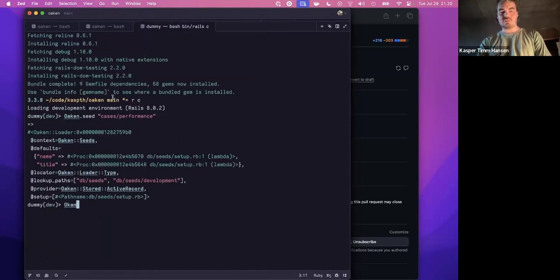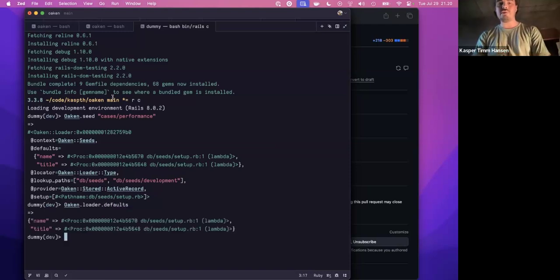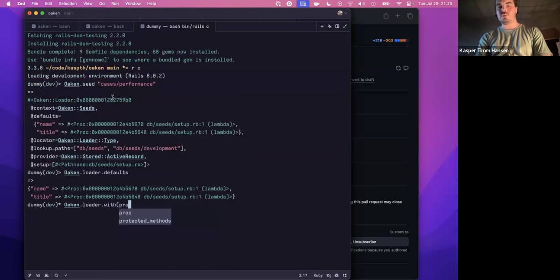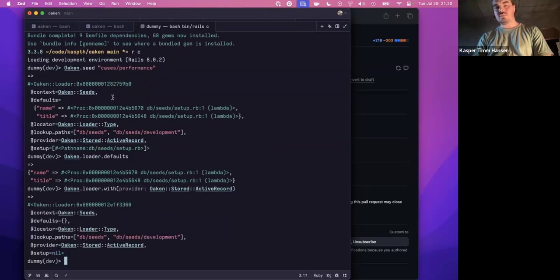What you've got here is, if you do oaken.seed, it'll call loader.seed. That's also why earlier you saw loader.defaults on here. I have a name and a title. So if you want to swap it out for your own thing, you do provider, and here I could just plug in the same one. Then you get a new loader that has all the usual defaults, but it just overrides that one thing.